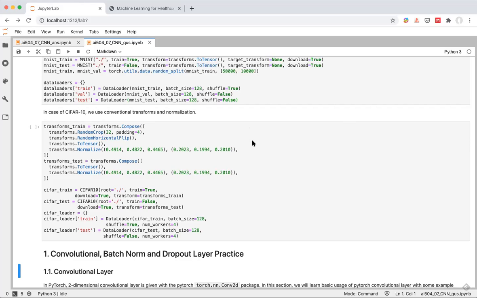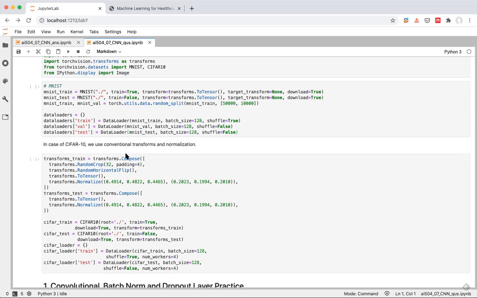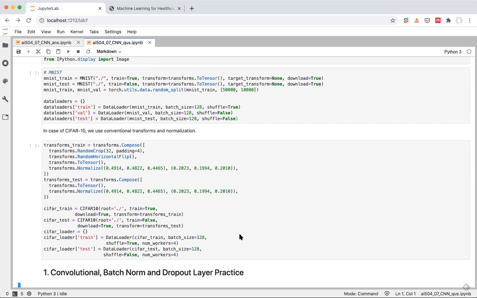And the next question is from Jawan. The values in the transforms normalize are usually not computed by ourselves, but shared from other code bases. I don't know the details, but I will let you know where they come from after this session.